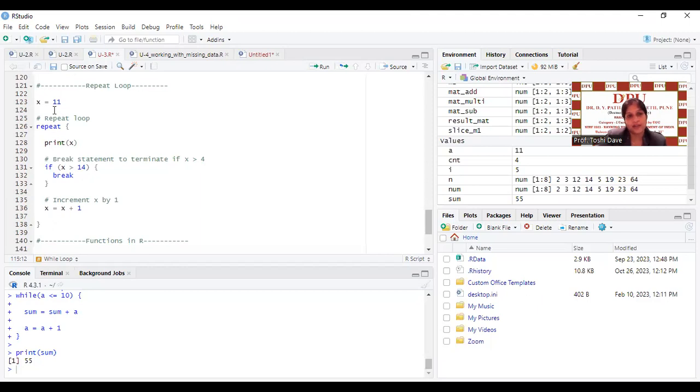Now because x has been initialized with 11, it will print the value 11. Is 11 greater than 14? The fact is this condition has been placed after the print statement. This means that irrespective of the condition, whether the output of the condition is true or false, repeat will at least start its task.